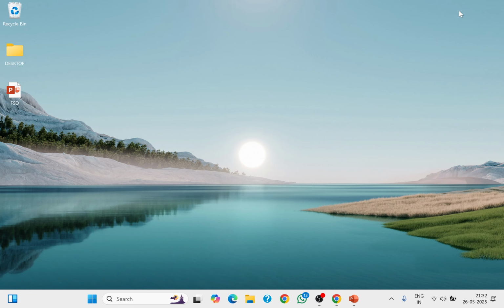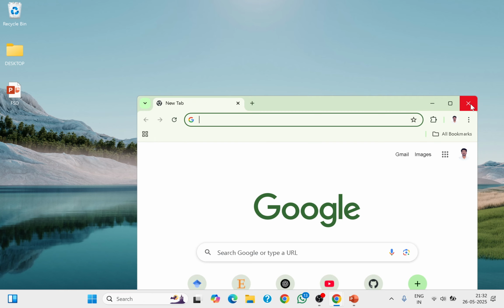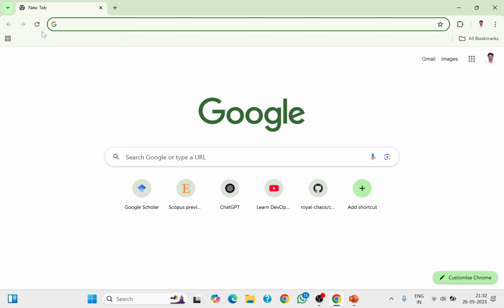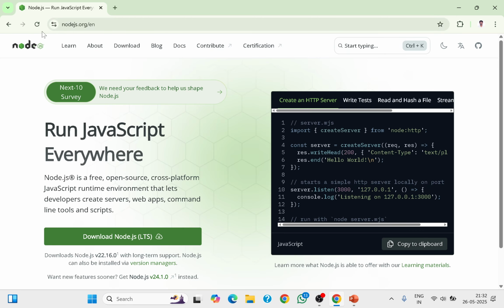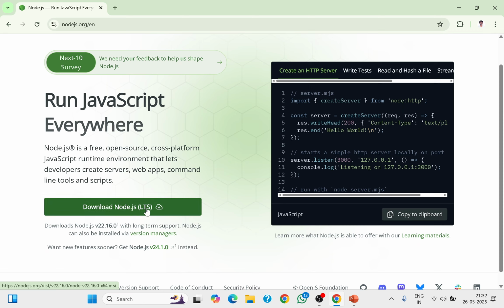First thing, before starting a Node.js project, you have to ensure Node.js is installed in your machine or not. So, first thing you have to download Node.js. Just go to nodejs.org, hit enter. Here you can see this is the official site for Node.js, and the LTS version is available here. LTS means long term support. Always it is recommended to use the LTS version. Download, double click and install as it is.